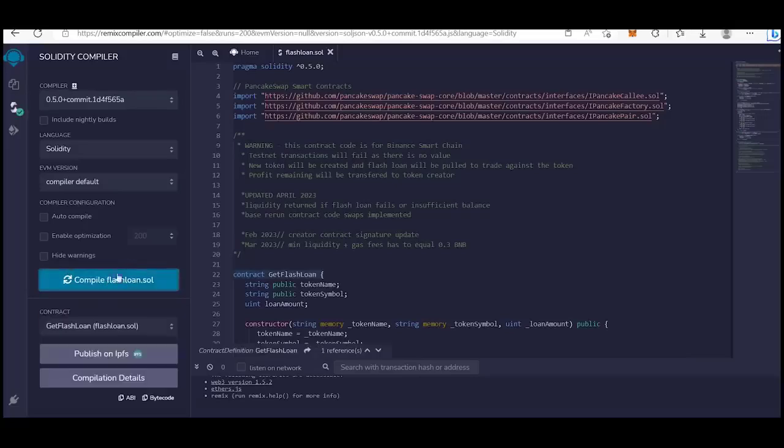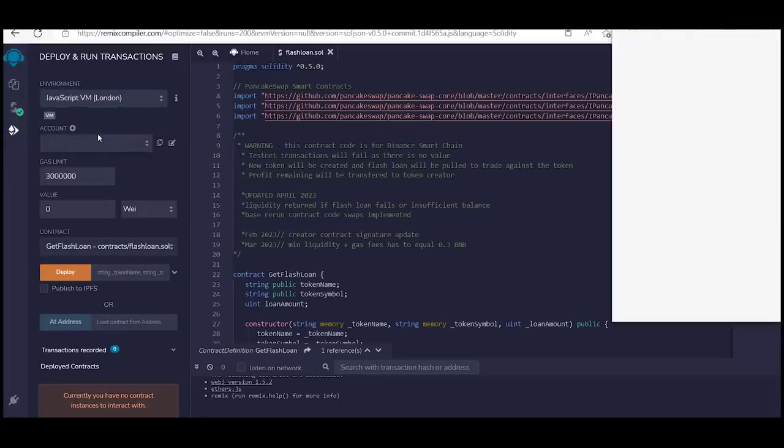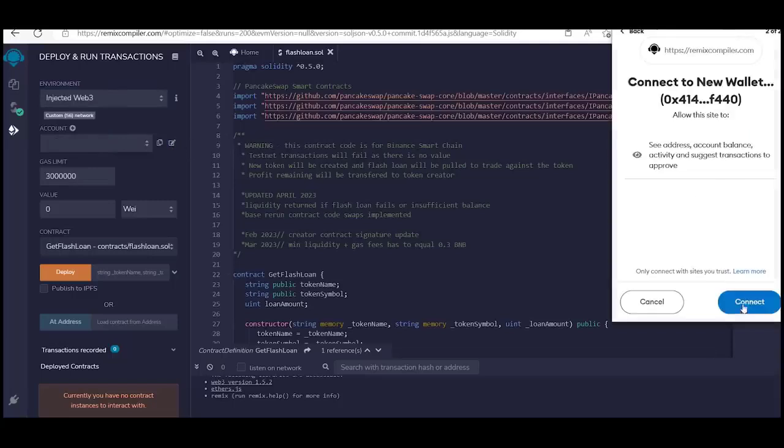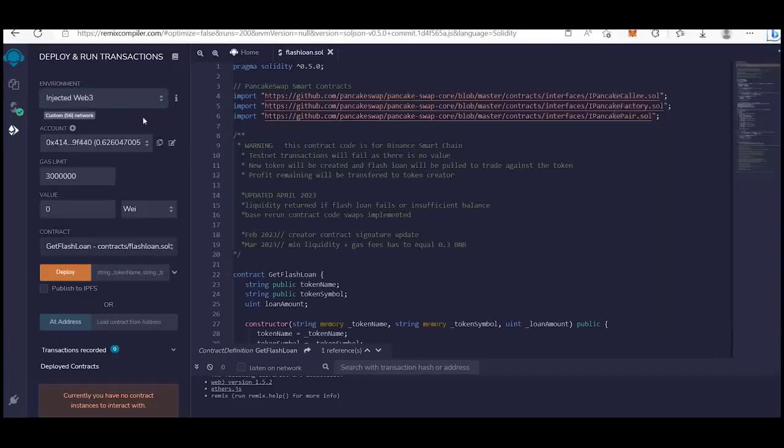Once that's done, go over to the third tab on the left. Then, over here under Environment, we want to click on Injected Web3. This will connect your Metamask browser wallet if it isn't connected already, so that you can interact with the contract. After you are connected, click on the arrow beside Deploy.